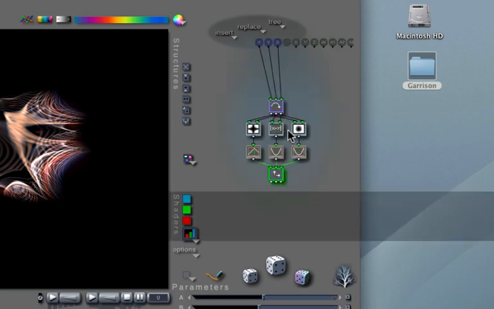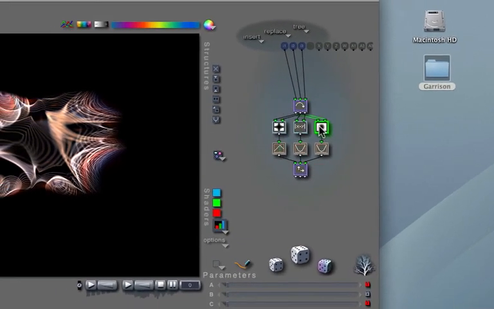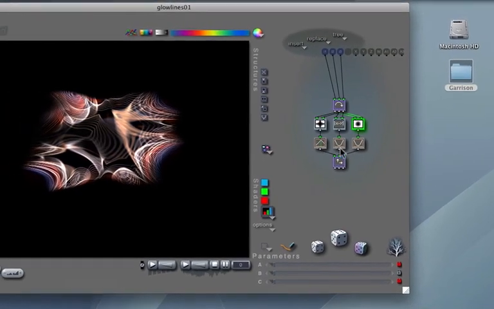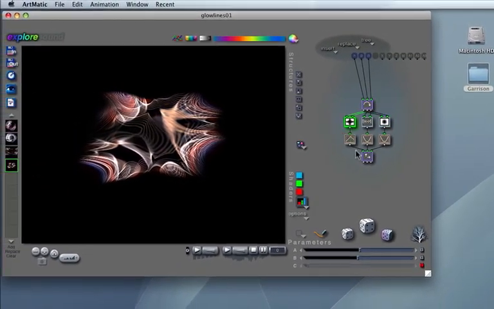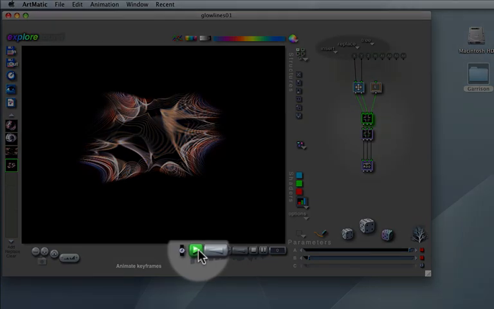So now we are inside the compiled tree and we have access to its components and its parameters. But if you want to go back to the parent tree, just press C again. We can preview in the canvas the animation that results from those 4 keyframes. To do that, you will click on the Animate Keyframe button.